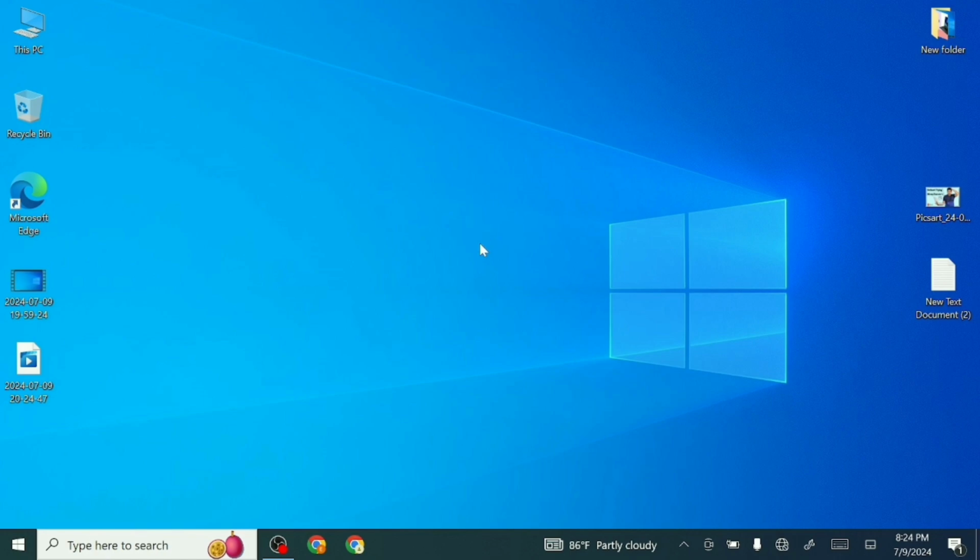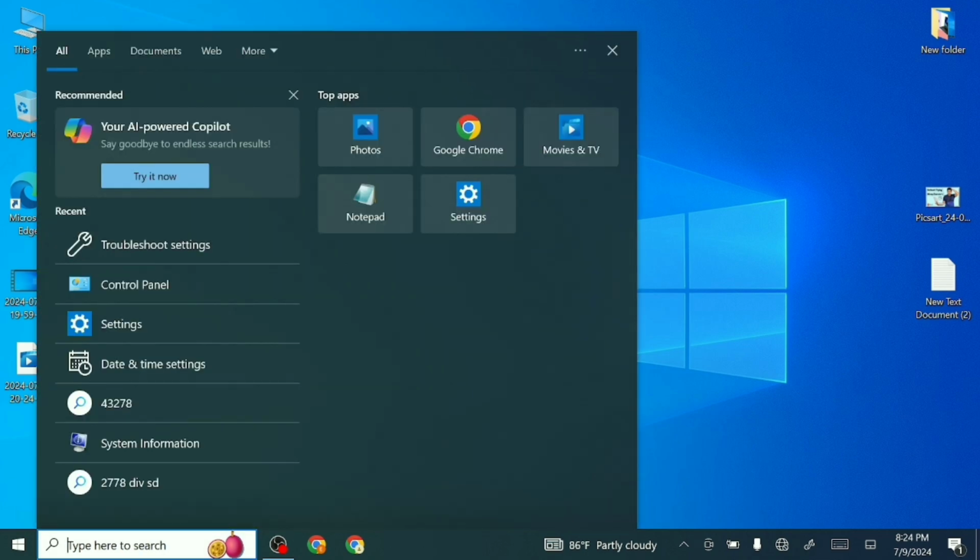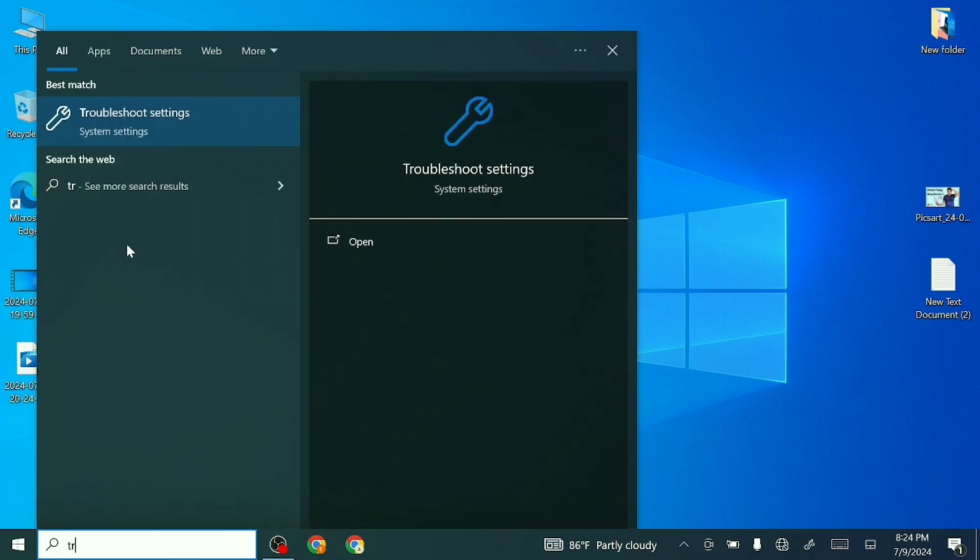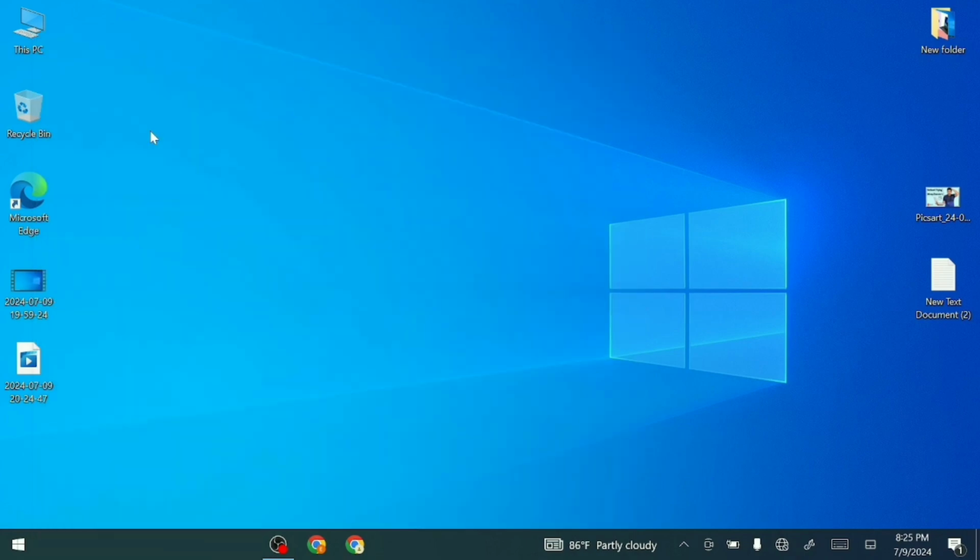If it is not, then it may be a problem in your Windows keyboard troubleshooter. So don't worry about that. Now we will fix this problem manually. For that, go to the search icon and type here troubleshoot, and from the suggestions, just click on Troubleshoot settings.